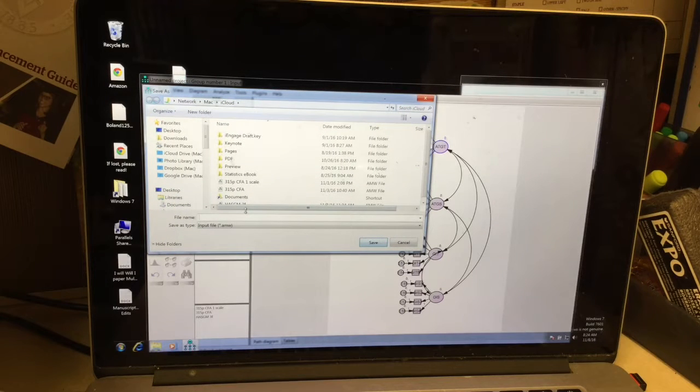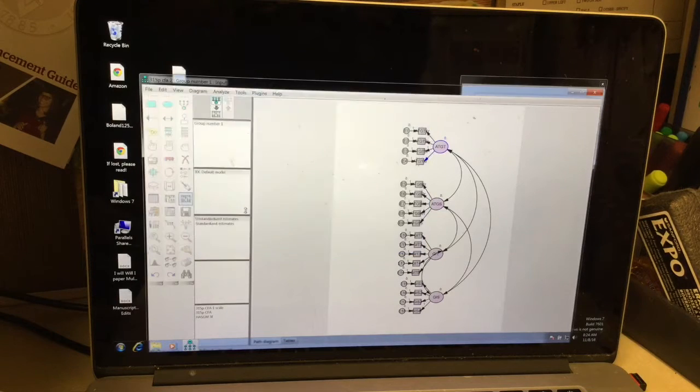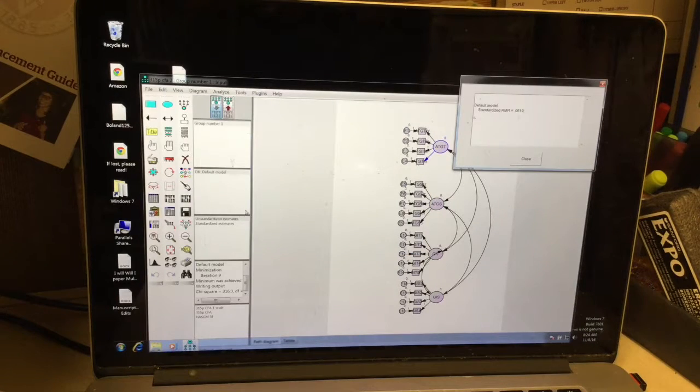Now it asks to know where to save it. I'm going to put in 315p CFA 2, save. It's running the data. We can see up here that we have an SRMR generated. We're going to have to write that in on our output.